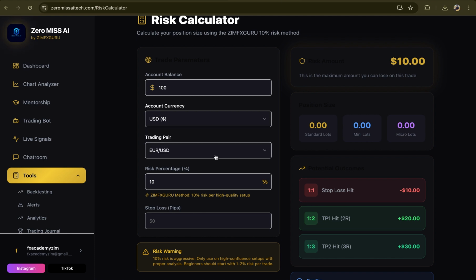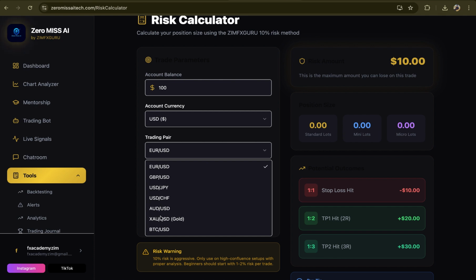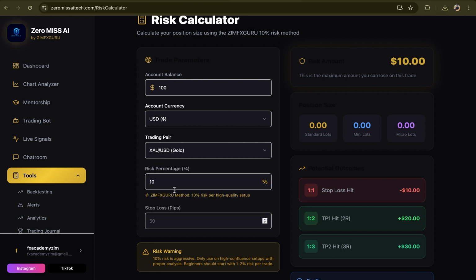And then trading pair, let's say I like to be trading Xiao USD, so my trading pair is Xiao USD. And then let's say my risk percentage, I want to risk 5%, right? So my risk percentage is 5%. And then my stop loss in pips, let's say I want to use a stop loss of 50 pips, right? You can see it has calculated everything for me, like the lot I should be using.